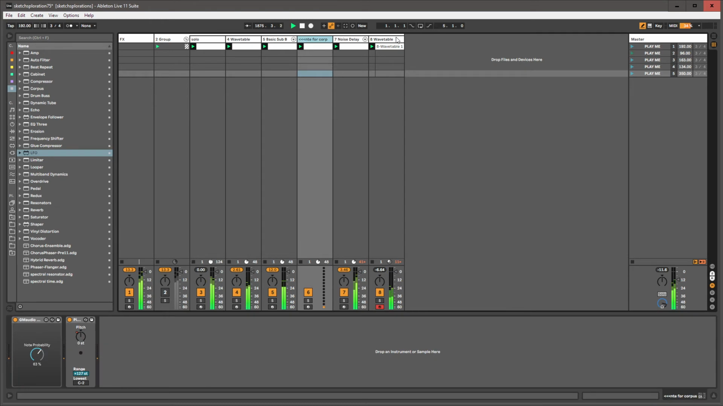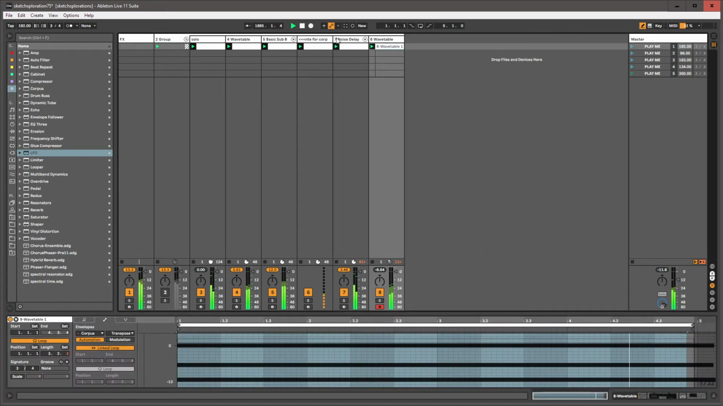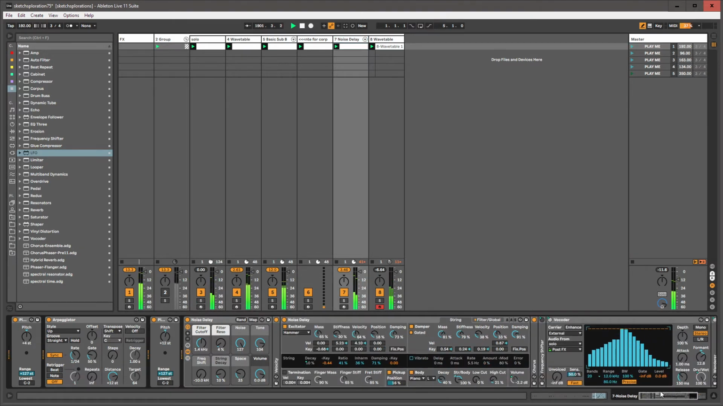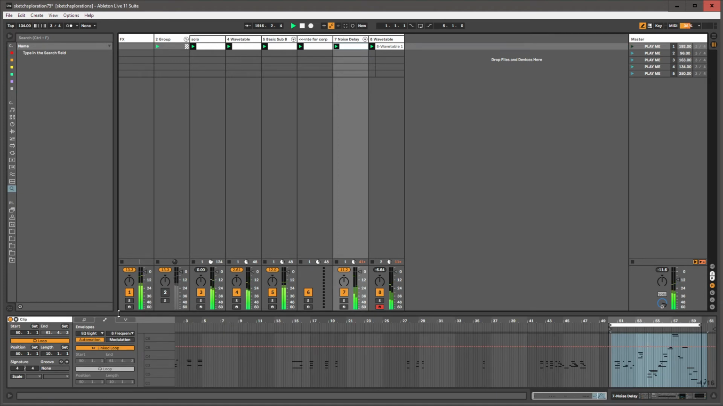Cool. Let's pull notes here from our notes from Corpus. Not really hearing this one quite that much, so maybe we can... There we go. We'll just automate that.